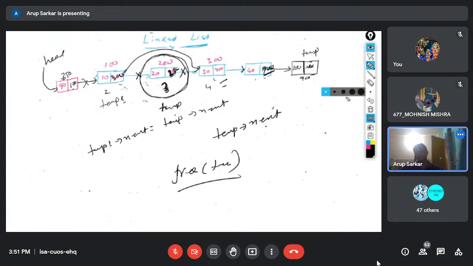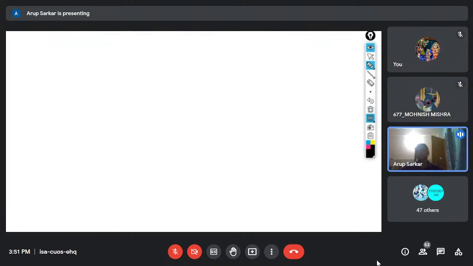Okay. So next class you have to show me all the programs of insertion and deletion in a single program. You have to make a single function for create linked list, either using insert at beginning or insert at last. And preferably it is insert at last.